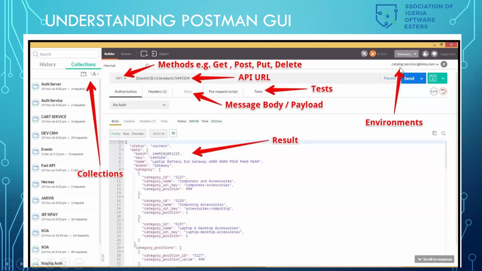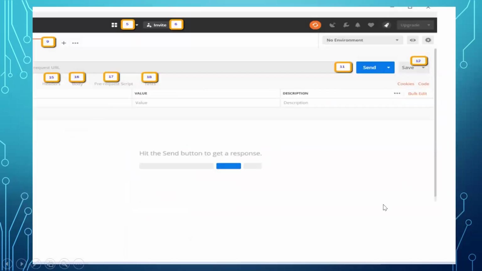Then you have your environment. Which environments do you want to see? You can configure them. If you configure your environment, you see it here. You can always save all your requests under the same environment.